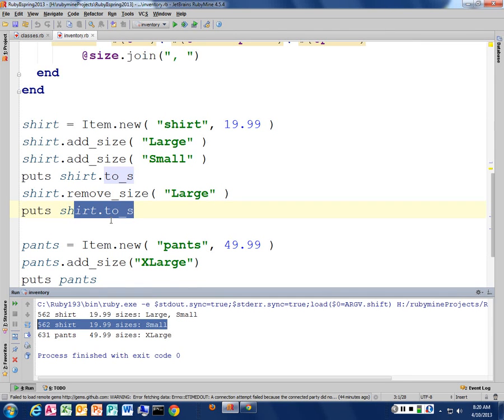All right, and it makes my class now really compact. It's very portable. It keeps all the code associated with this item in one place, and my coding is a lot cleaner with classes like this.